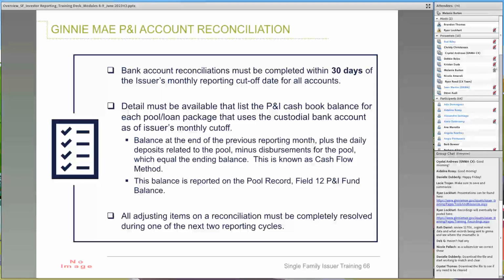and is also displayed at the bottom of the pool screen. Please note, all adjusting items on the recon must be resolved within one of the next 2 reporting cycles. If you have outstanding unreconciled items, it may result in an audit finding.